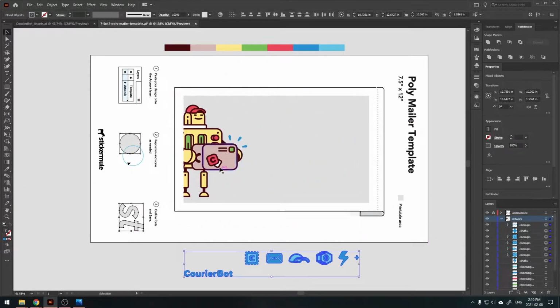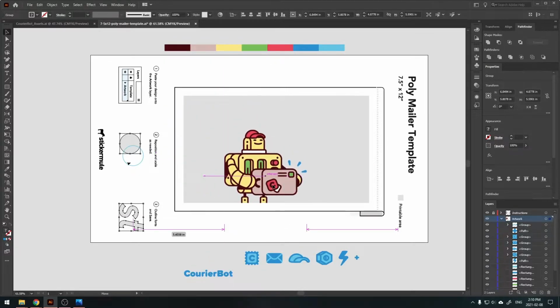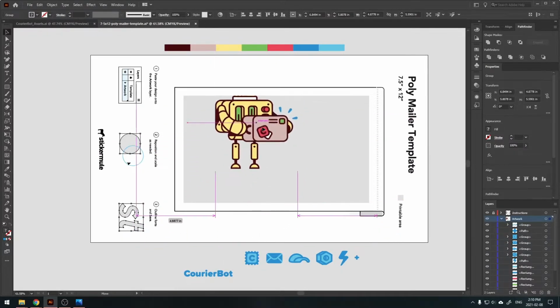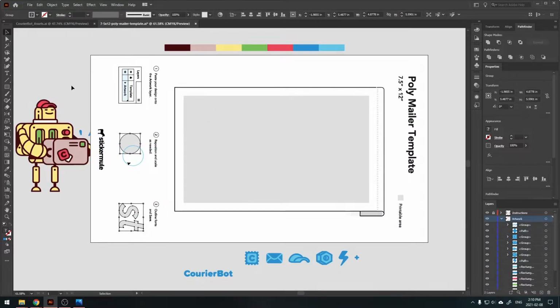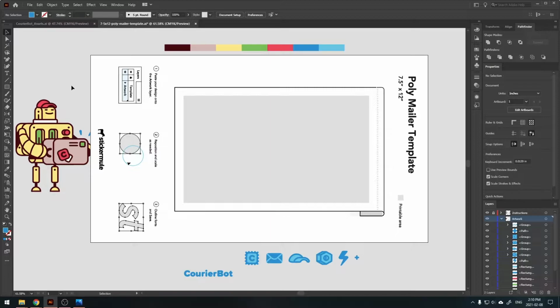Since poly mailers are printed with a white border, use this as a guide to make sure that nothing important gets cut off. It's also worth noting that the gray box itself won't be printed. So keep it in mind as you're designing that everything behind your artwork will be white.